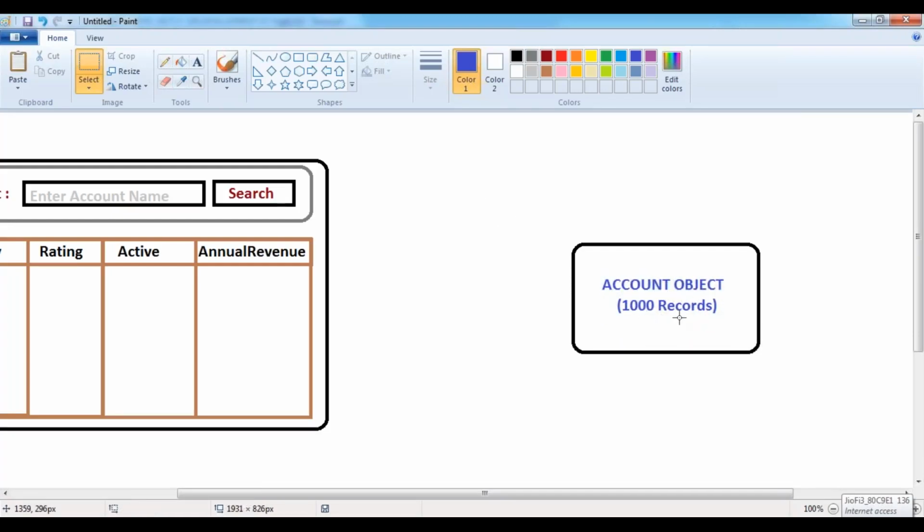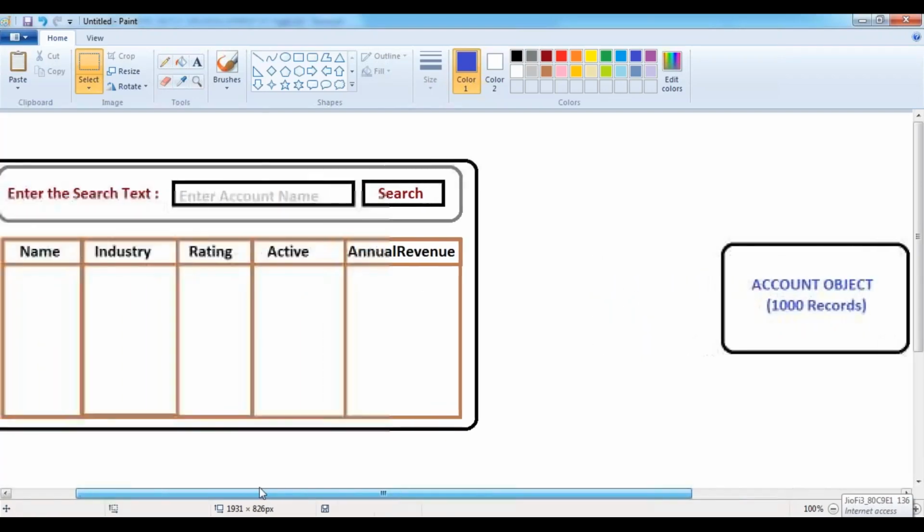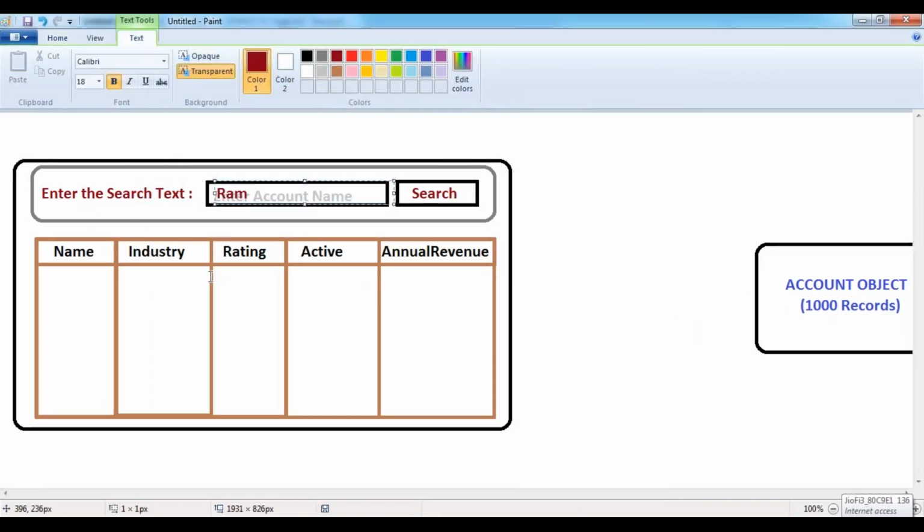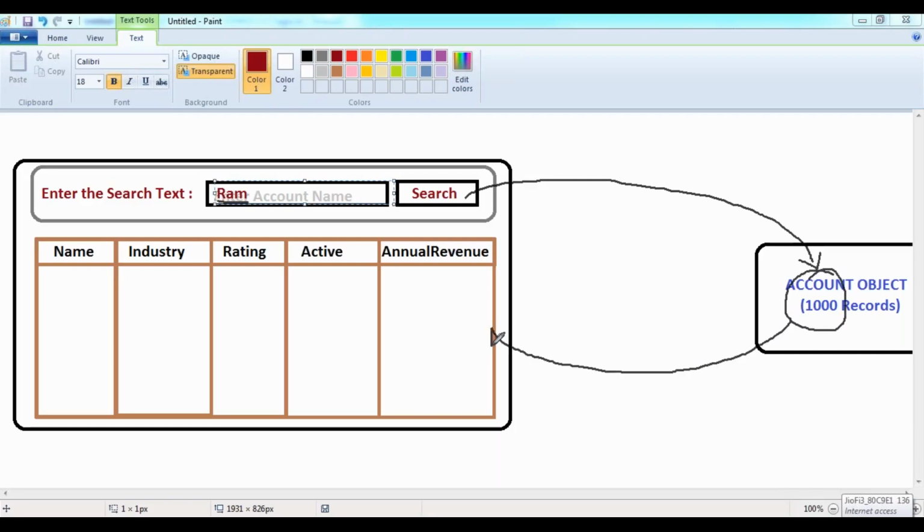So I'm having some 1,000 records, but I don't want all the 1,000 records. I want to search for some records here. For example, I'm entering some characters right now inside my search text box, like Ram. So after entering the characters, when I click on the search button, it has to go to this account table. In this account table, it has to verify with the name Ram, do we have any records available or not? If the records are available, it has to fetch those records and display them in the form of a tabular format.